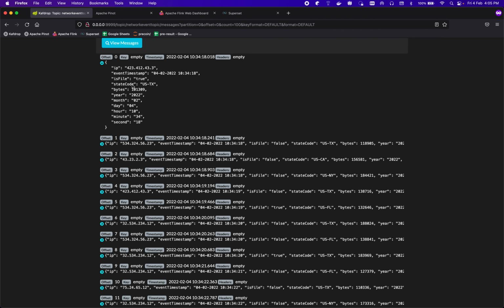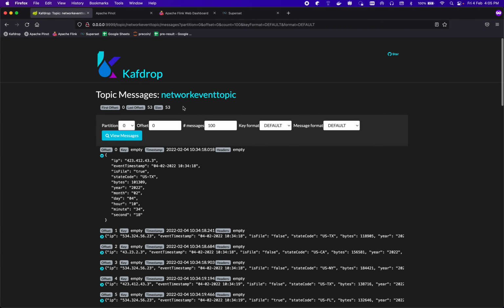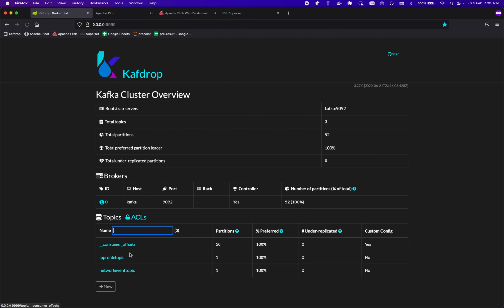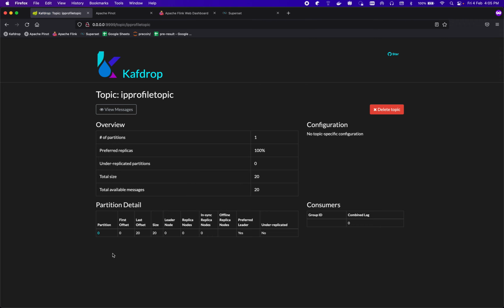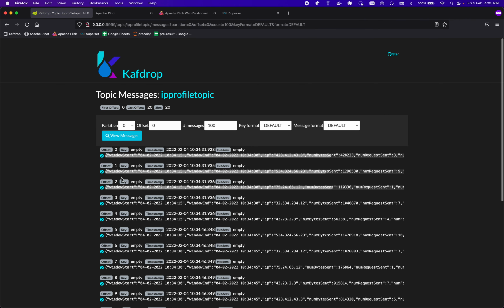So from this topic, Apache Flink is going to read. It is going to profile for 15 seconds, and then the output is going to be pushed to the other topic, which is the IP profile topic here, right? If we go and view messages, we see that these are the profiles actually calculated by the Flink job, and it is pushing them to Kafka, right?